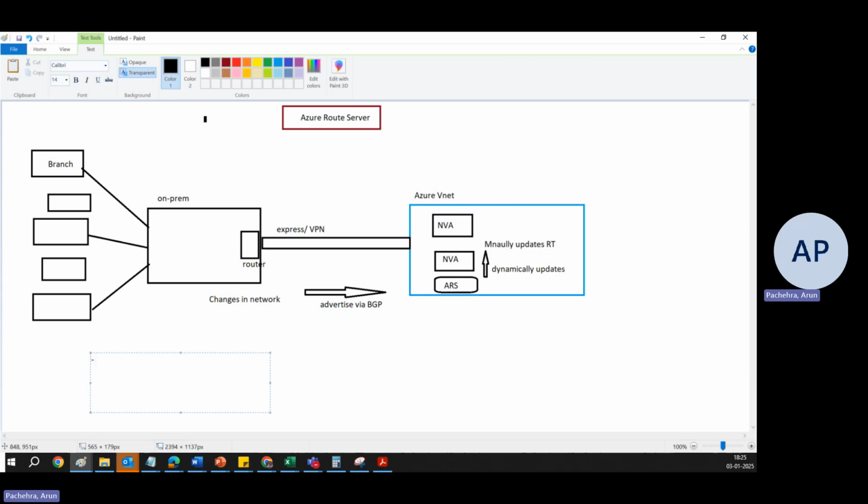ARS, first of all, we need to understand, is a managed service. You are not deploying a virtual machine, you are deploying a service. It allows dynamic exchange of routes between your Azure Virtual Network and any other network, like in our case on premises. So dynamically exchange routes between networks.